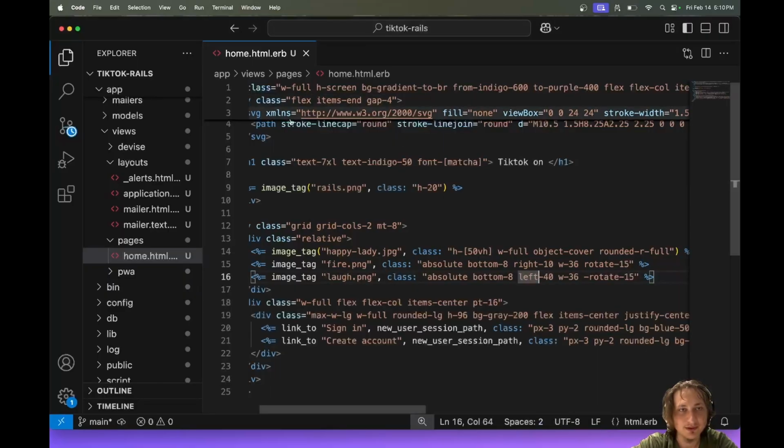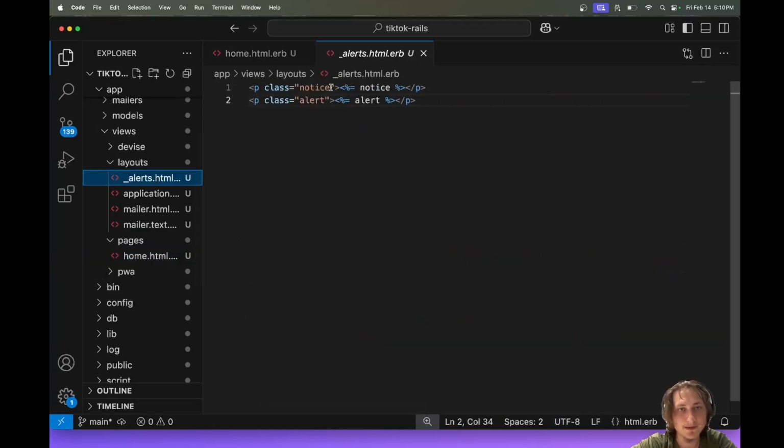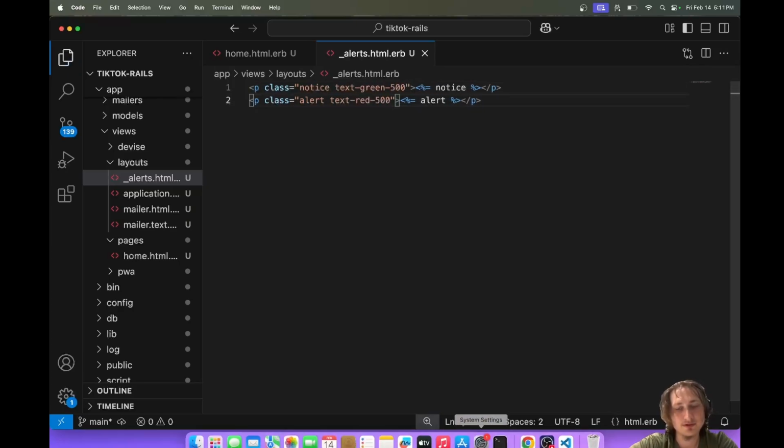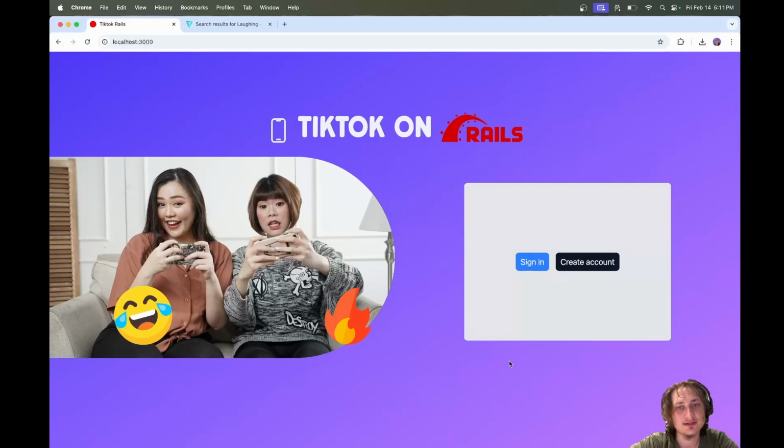We could probably fix that by making the text lighter on them. Just come over here and add, well, for notice, that's usually if it's successful. So let's do text green 500. And for alert, we'll do red 500. And that should at least stick out from the background.